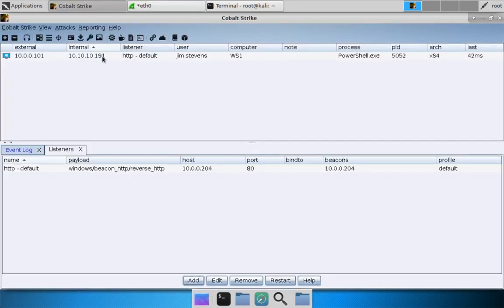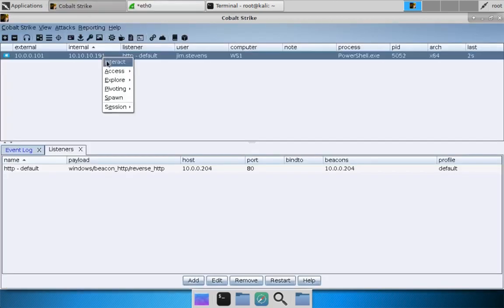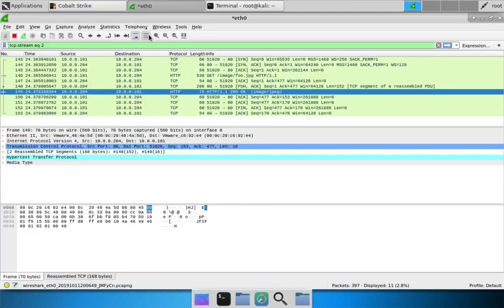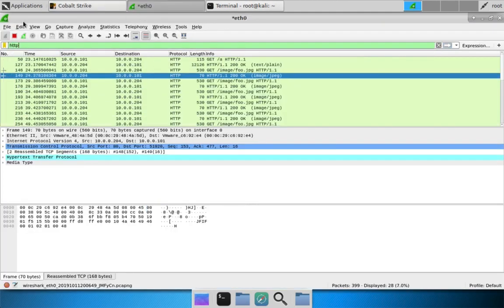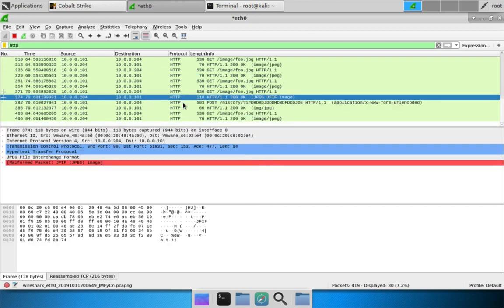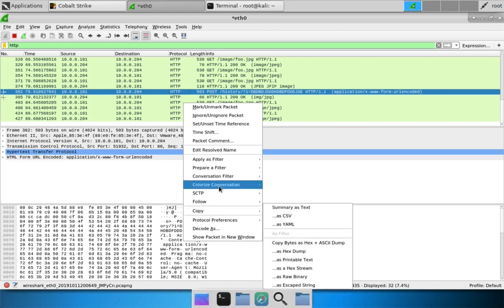Let's come over here. We'll interact with the agent, just give it something to do. I'm just asking it to send output back so you can see the post when it checks in. There we go. Let's clear out of that. And there's our post. Oops, did I do that right? Follow TCP stream.